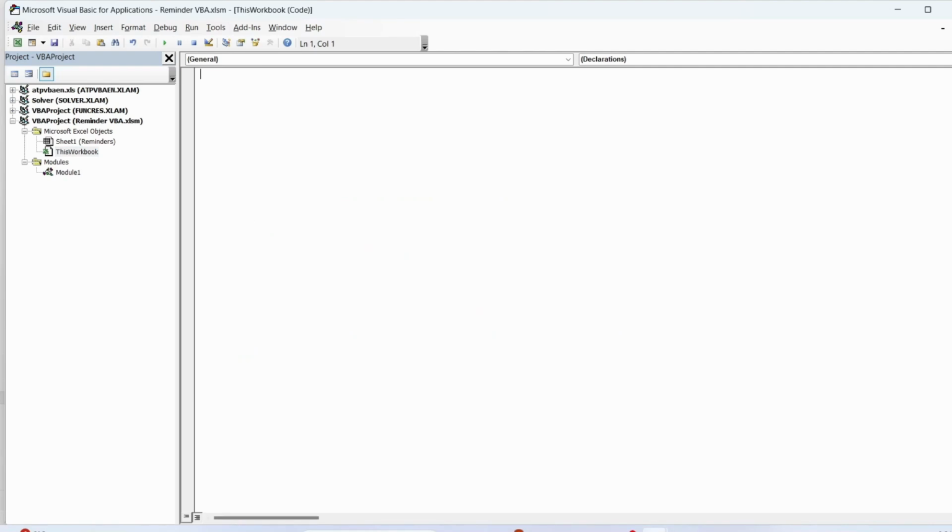Click on the ThisWorkbook section of the editor, which will be on the left-hand side of the VBA editor, and paste the code. This line declares a private subroutine named Workbook_Open. This subroutine will be automatically executed when the workbook is opened. CheckReminders calls the subroutine. This will cause the subroutine to be executed and all the reminders within the next 3 days to be displayed in message boxes.